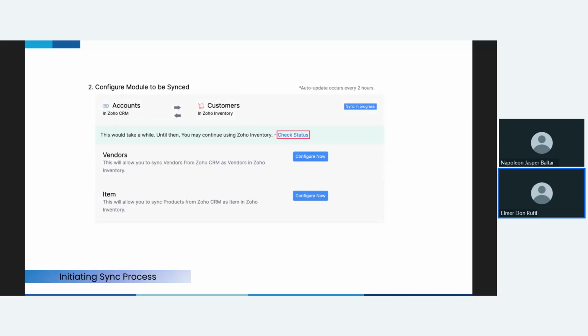So once all settings are ready, we proceed to initiating the sync process. So customer records from Zoho CRM are converted into customer profiles inside Zoho Inventory. So this is the stage where both systems start actively working together. So from this point onward, sales and operation teams begin benefiting from connected and shared customer data. So this is where the practical value of integration starts to show.